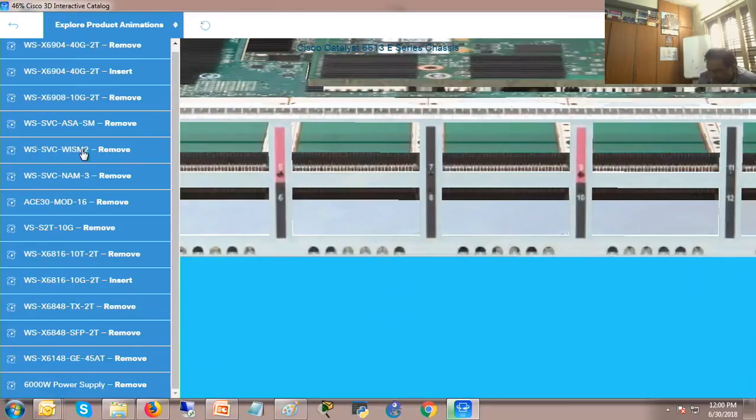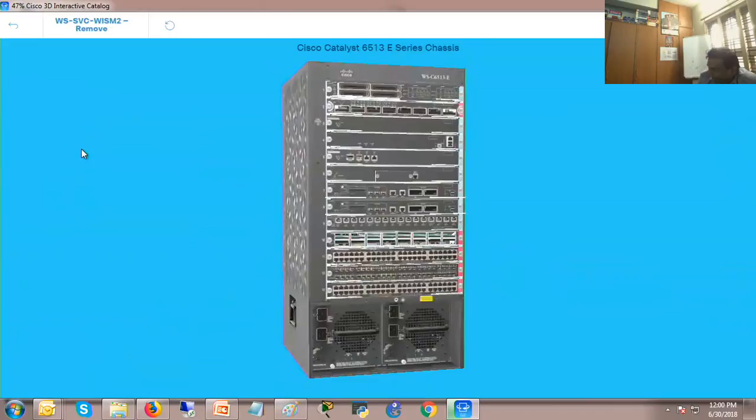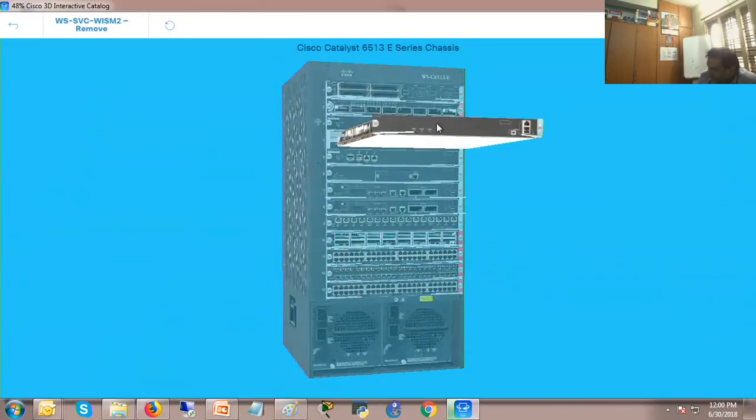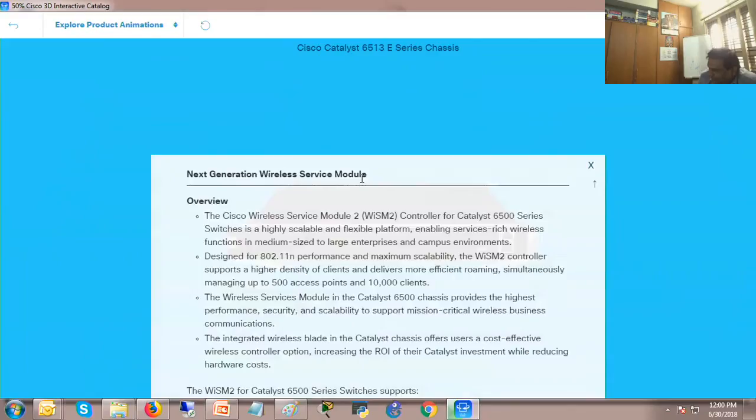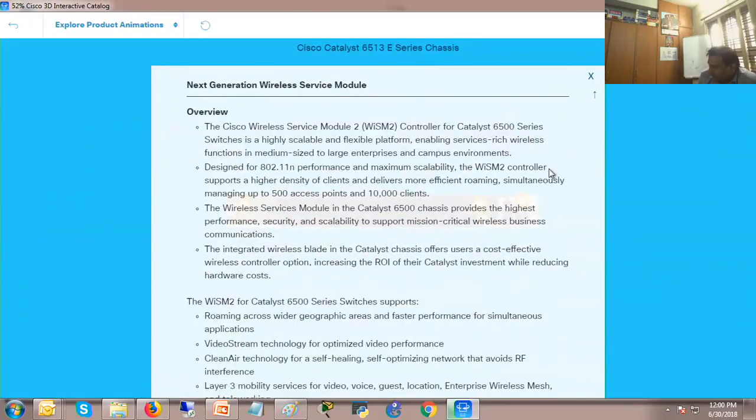This is the WiSM, no? This is wireless. Wireless controller. They'll tell you what this controller model is and how many it will support: 500 access points configured, 10,000 users it will manage. So if you have 500 access points in your whole campus, you can use this. Put this module in the core switch, then you can control them. Clear on this? From the controller, we are controlling the access points.